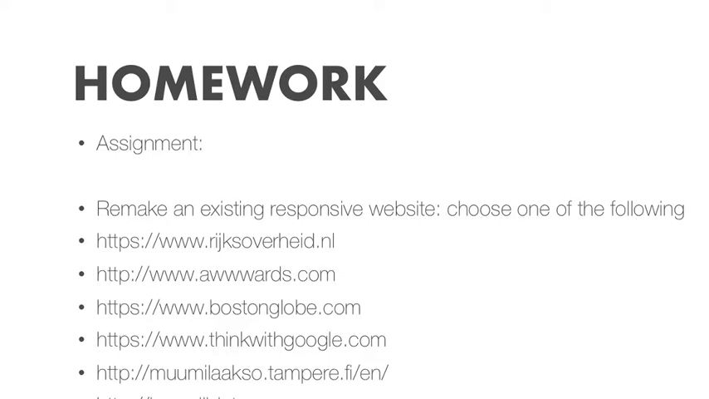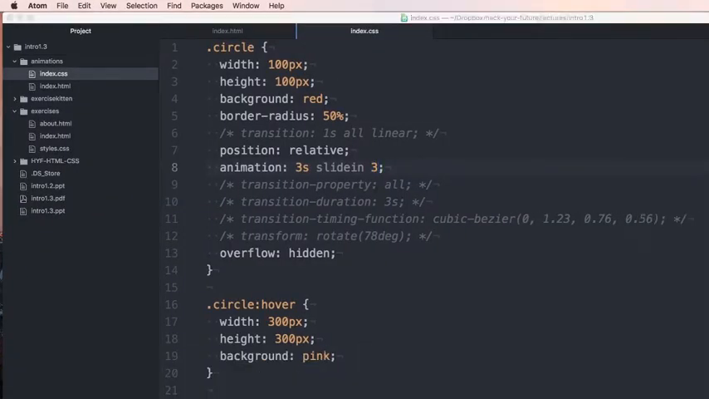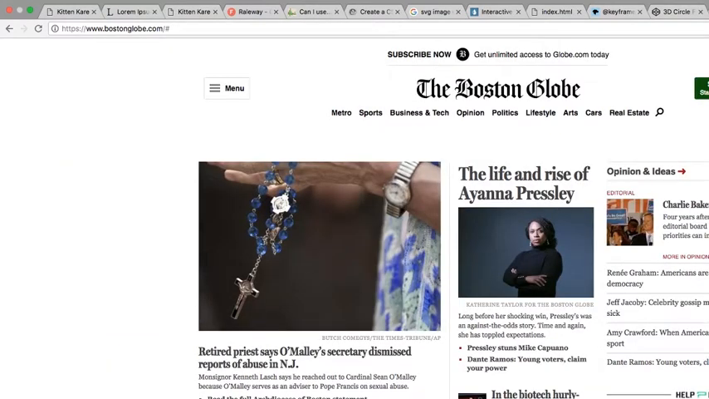Could you just explain again? I mean, what is the homework? I didn't get it. Yeah, let's say you pick that website, the one that I just showed, the Boston Globe. Think with Google, I think it will be good. No, you can't replicate Google. That's really bad.